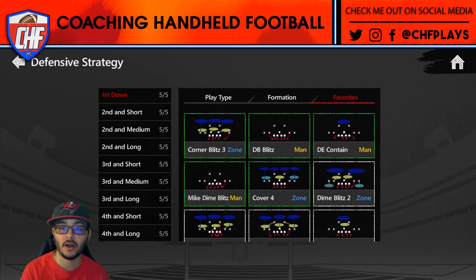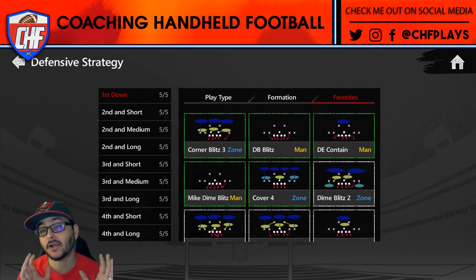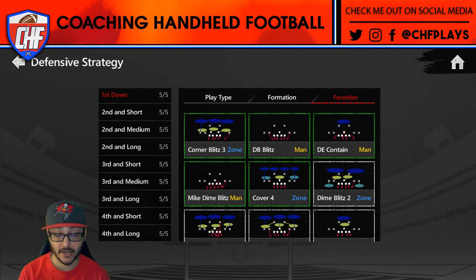So I want to show you on first down, you will see here, I am using primarily nickel and dime. In fact, here I have 4 dime plays and 1 nickel play. The nickel play is corner blitz 3, and then I have DB blitz, DE contain, Mike dime blitz, and dime cover 4 on first down. I want to have a good combination of plays that can stuff the run, as well as not being overly exploited. Like I've seen some people try to come out and punt block or something, just assuming that they're going to throw every time, or that they're going to run every time on first.